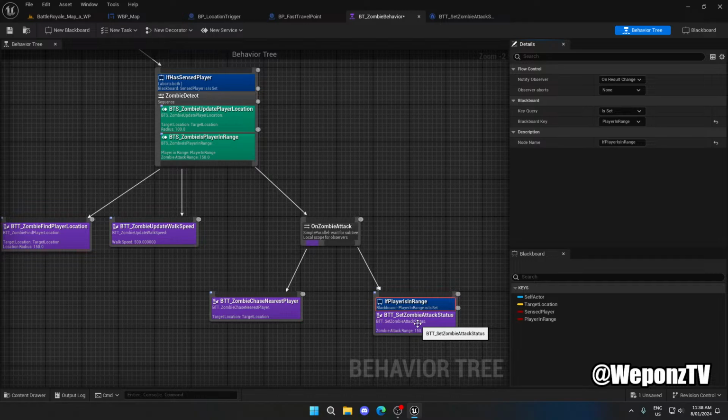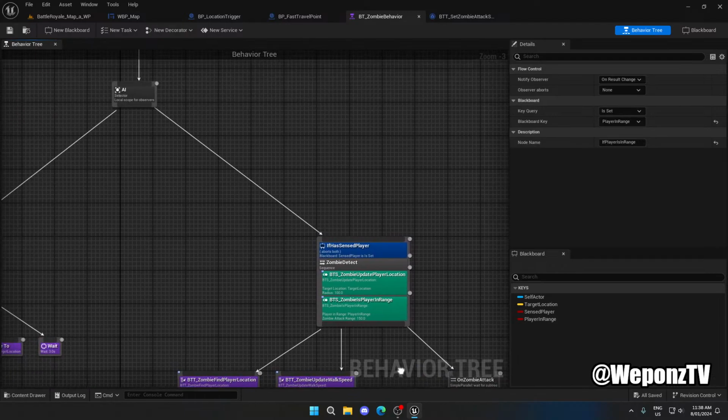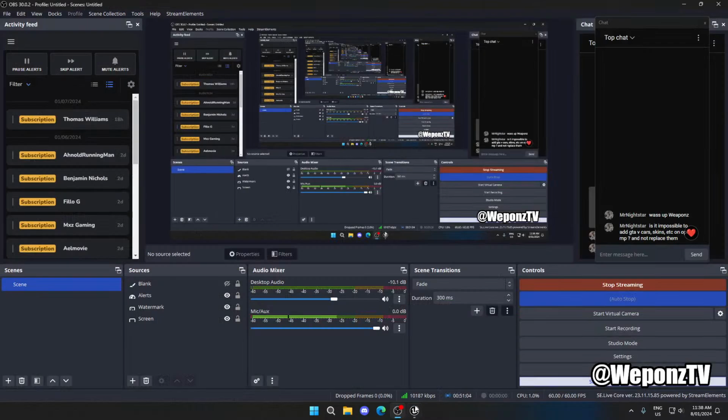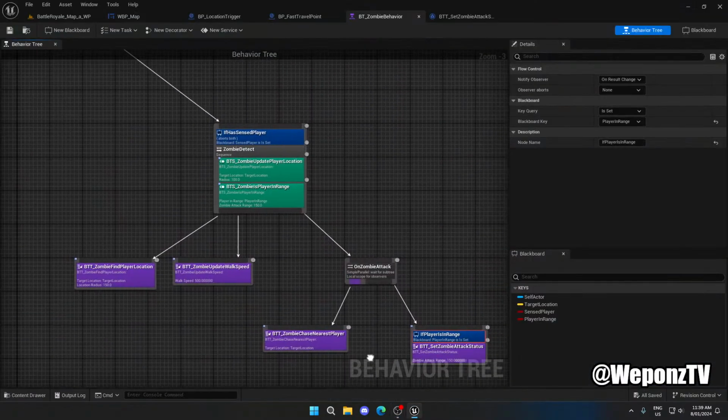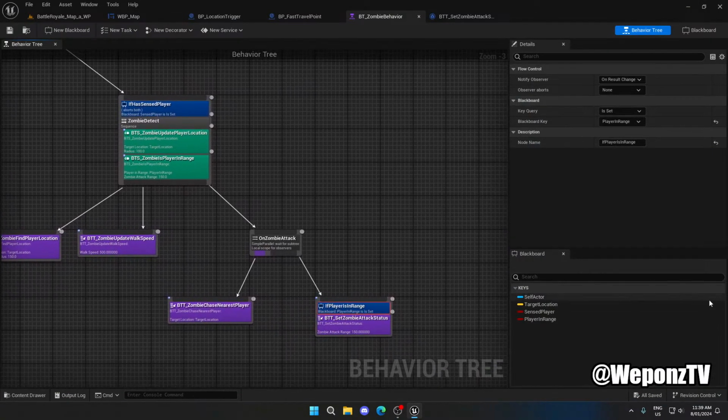Has sense player. Player in range. So, but he thinks I'm in range constantly. It's going back to here. That's what's happening. He's staying in range, or thinks he is, and then he's going back to his roam. And then he's doing this at the same time. Maybe if I make another selector. Not 100% sure. But there you go. That's pretty much, I think, yeah. So there's roam, zombie detect, and zombie attack.